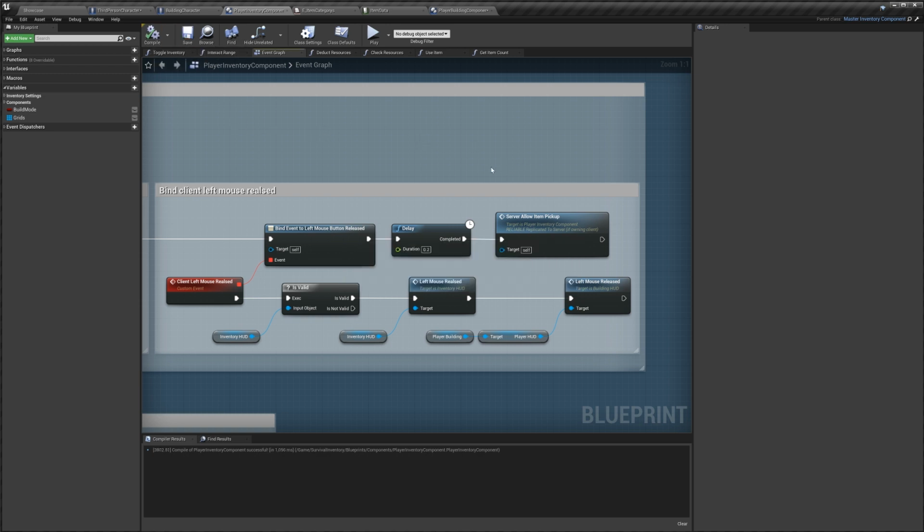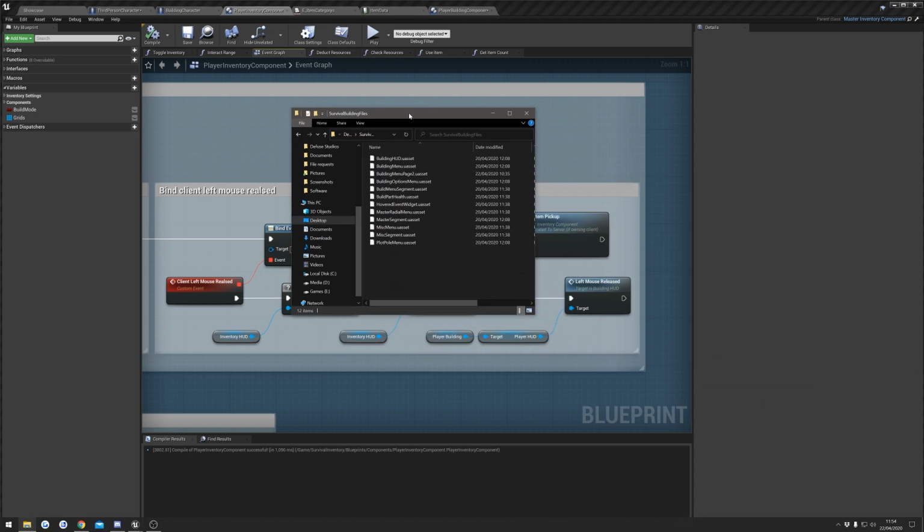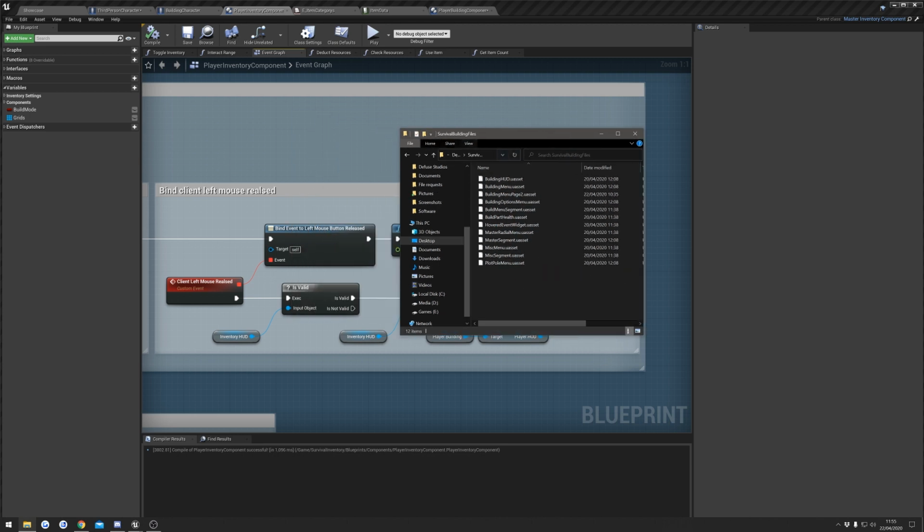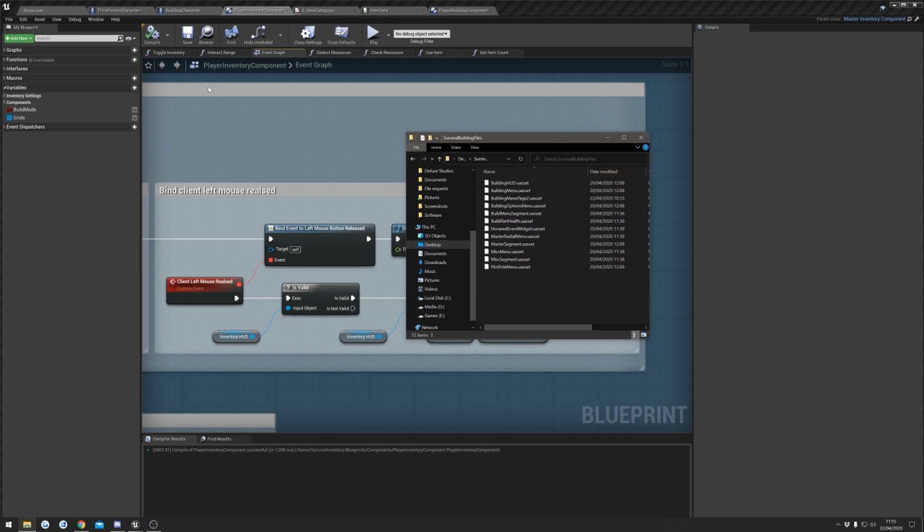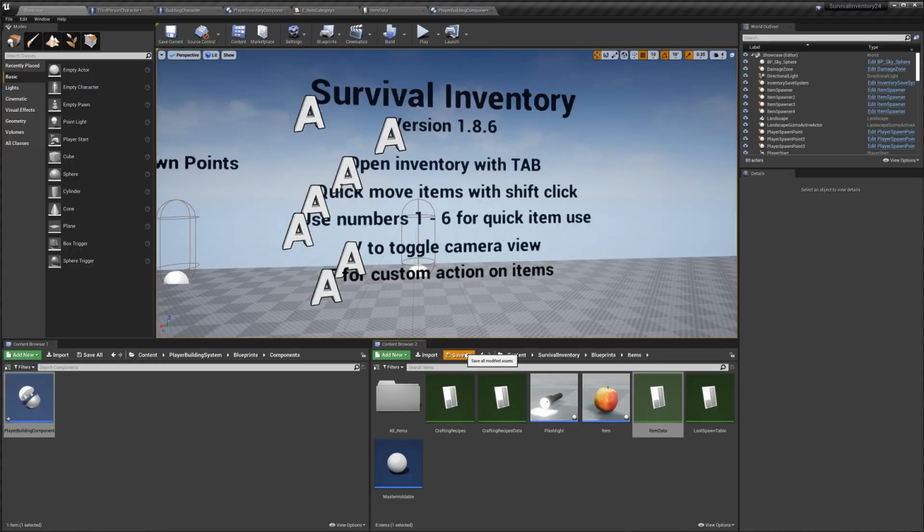And now in the description of this video there will be a link to download a folder that you'll need to extract or unzip, and once you do that you should have a folder like this, which has some files in that we're going to paste into our project. So the first thing you're going to want to do is save everything.